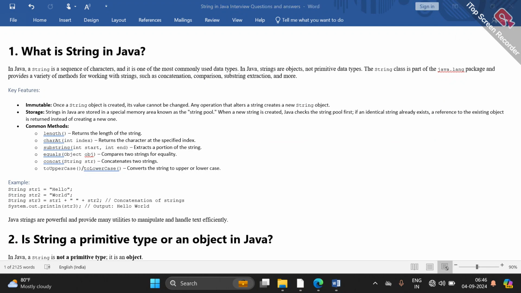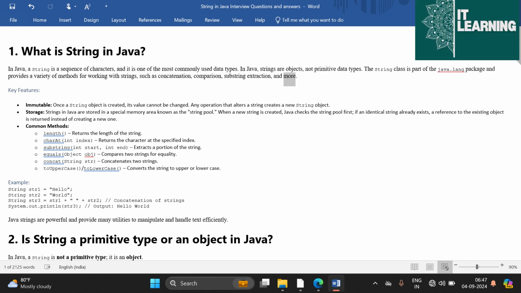What is string in Java? In Java, a string is a sequence of characters, and it is one of the most commonly used data types. In Java, strings are objects, not primitive data types. The String class is part of the java.lang package and provides a variety of methods for working with strings, such as concatenation, comparison, substring extraction, and more.